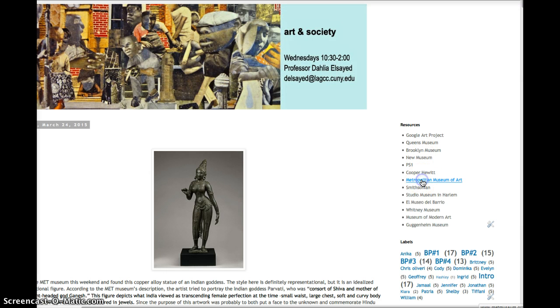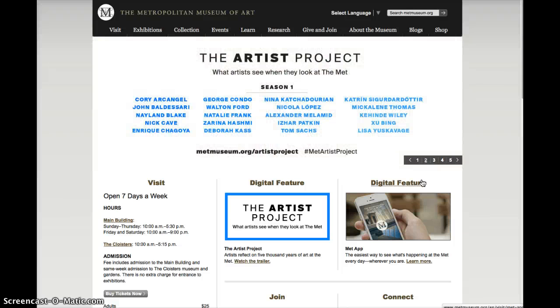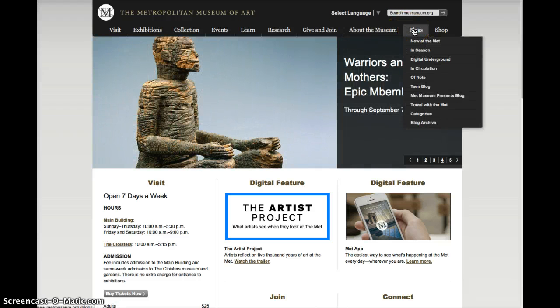So let's pick the Metropolitan Museum site. So here it is. It takes us to the home page of the Met. And from this home page, you can get a bunch of information about hours and what exhibitions are on now and what is coming up. And you can actually go and read their own blog, which is pretty fun to look at.